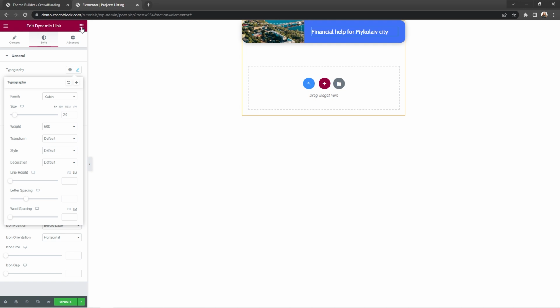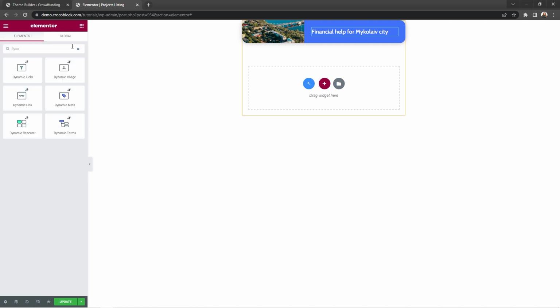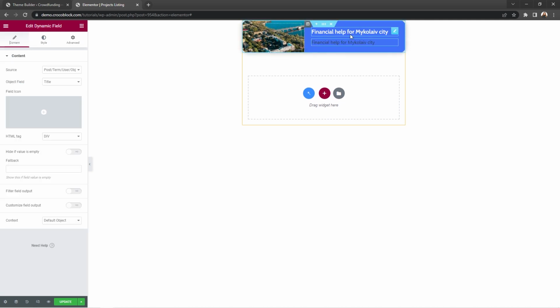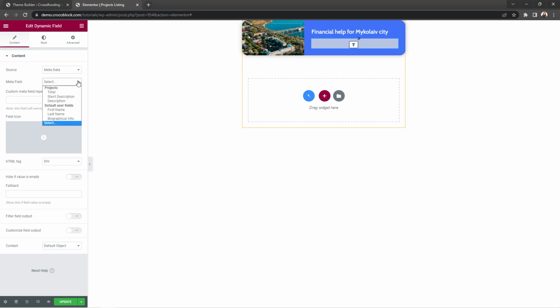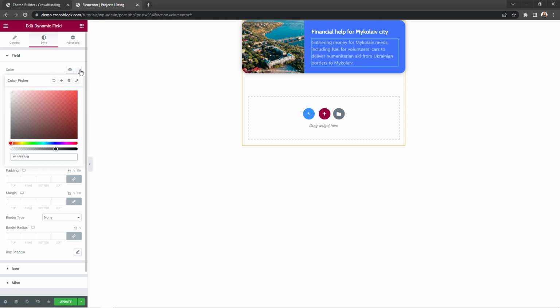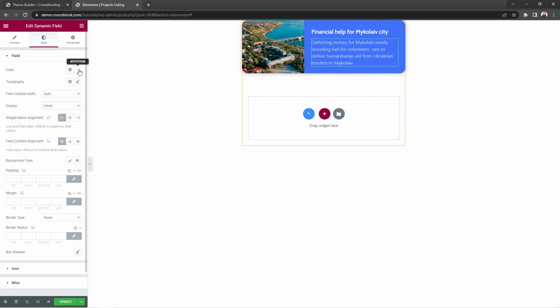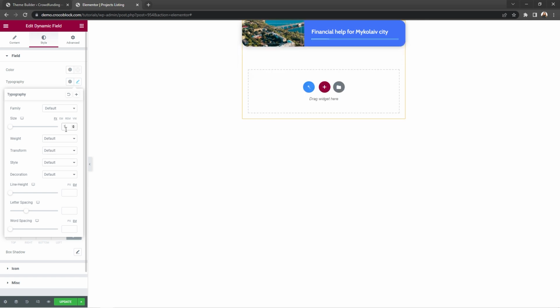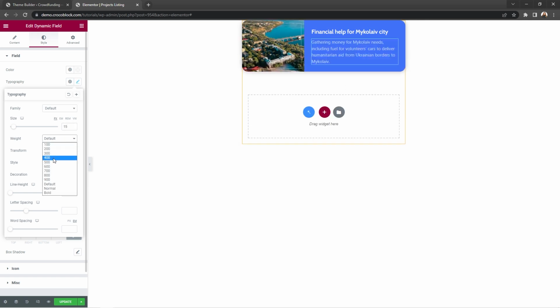Okay, now let's search for the Dynamic Field widget and drop it underneath the title. In the source, choose Metadata. In the field, select Short Description. Then go to the Style tab and change the color to almost transparent gray, size 15 pixels, weight 400.